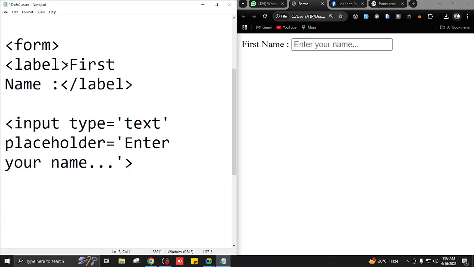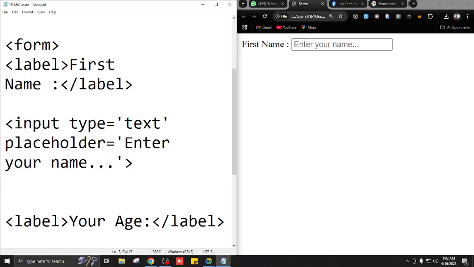By using what? By using label. After the input, we're going to say label, opening tag for label, and then closing tag for label, and then we will say your age, colon. Save it, refresh it. Now it's after the input. Why is that? Because it's an inline element.